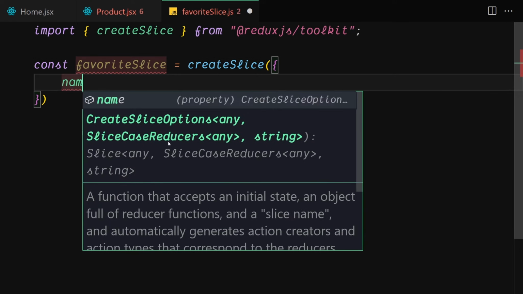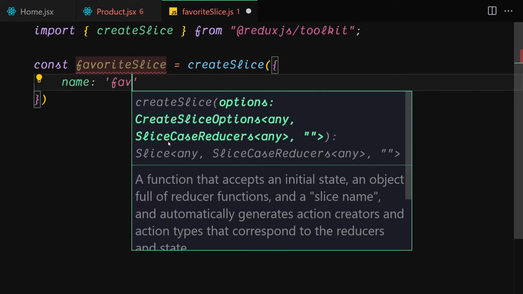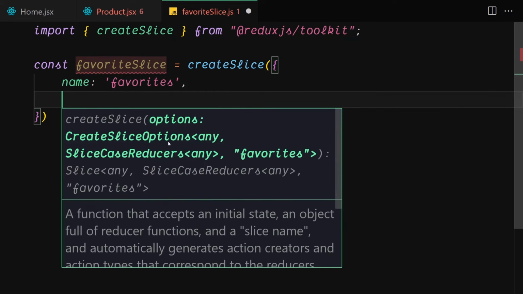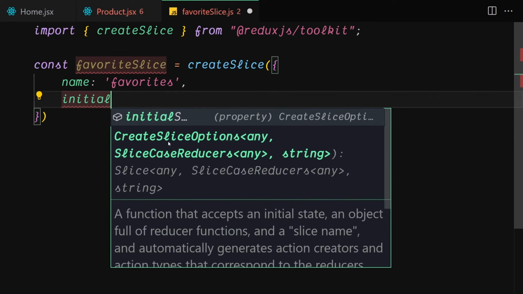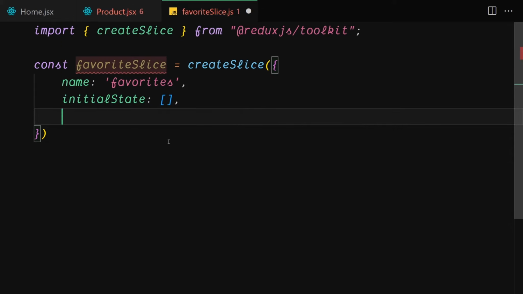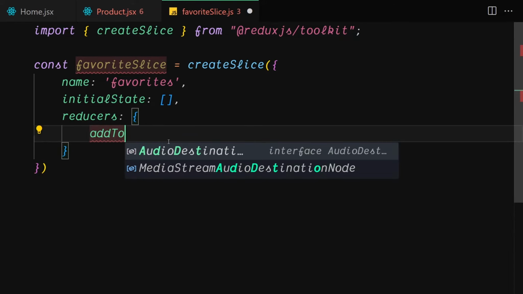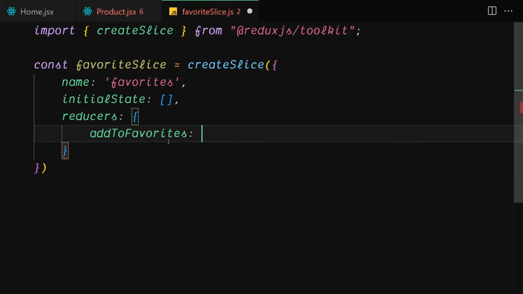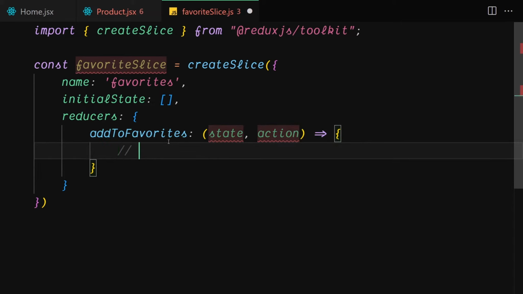And inside there, we are first of all providing the name, so it will be favorites, whatever you want to call that. And then we have to specify the initial state, and initial state will be just equal to this empty array right here. And also let's define our reducers, and in this case we are going to be writing addToFavorites first of all. And how that's going to look like, first of all, we are going to be providing the state and also the action as well. And inside there, we are going to check if the product is not already in favorites.